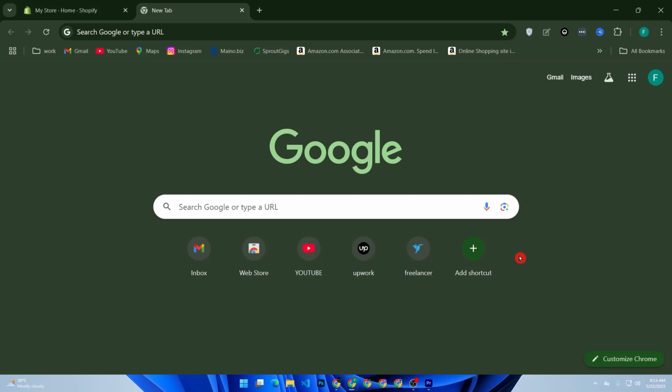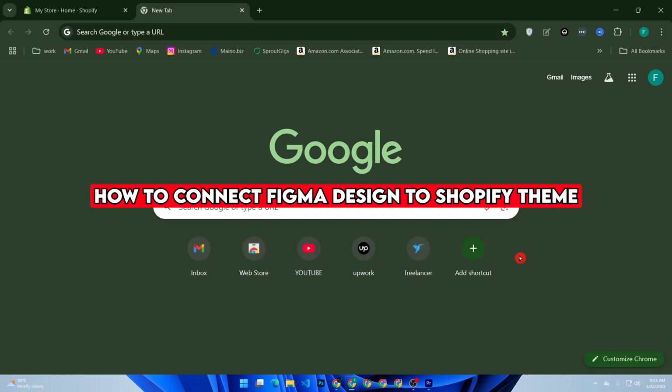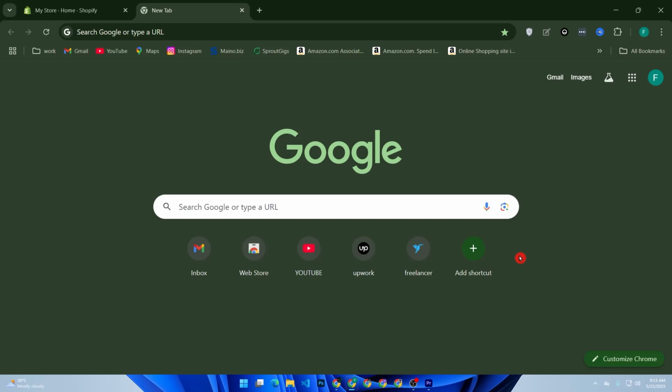Want to turn your Figma design into a live Shopify store? In this video, I will show you how to connect your Figma layout to a Shopify theme. No coding experience needed.